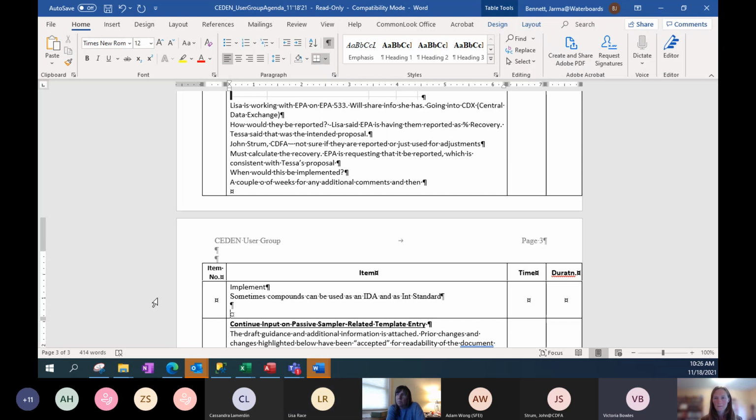Actually, if you look in the method itself, for the most part, they don't have those crossovers between the isotope dilution analog and the isotope performance analog.